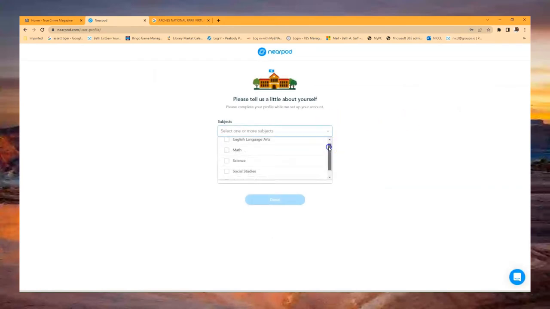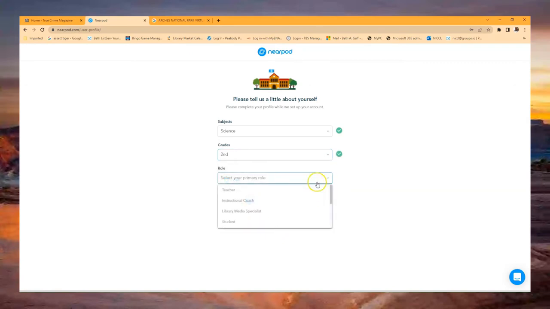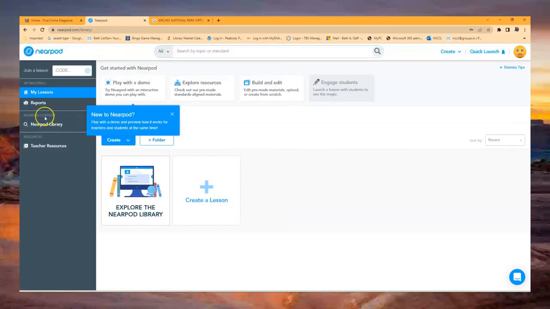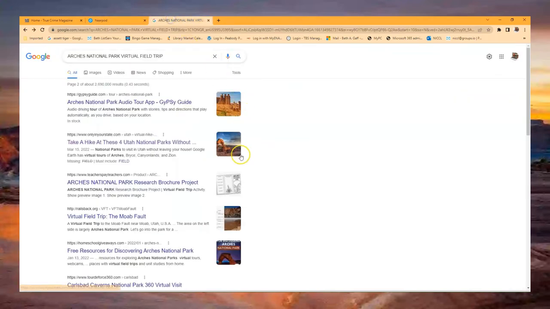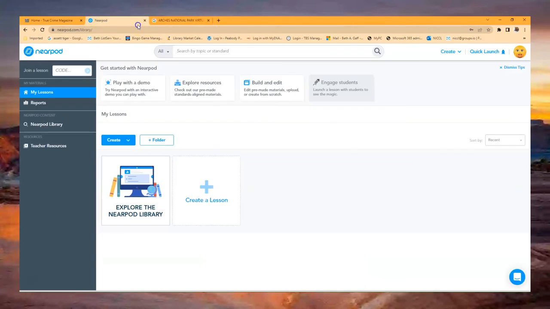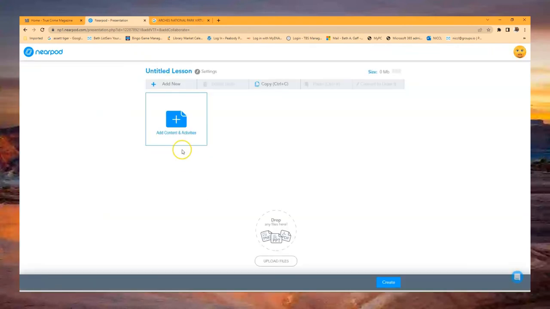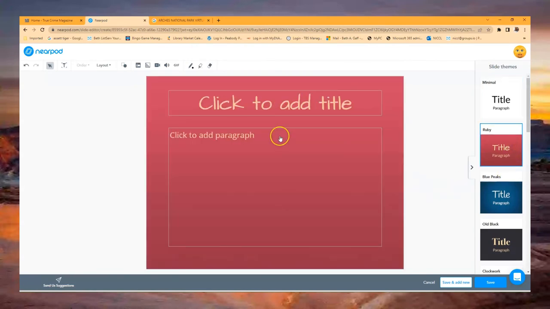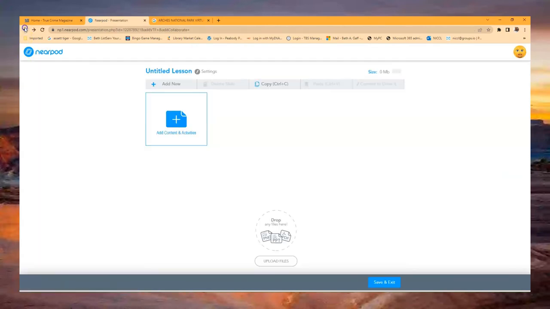So evidently I can come in here and I can choose different subjects. I can choose different grades. And here we go. Okay, so then I can come in and explore. So this is where I could potentially add my lessons in, maybe create a lesson. So I have not explored this, so you would have to let me know how it works for you. But you could create your own lessons in this, and that's pretty cool.